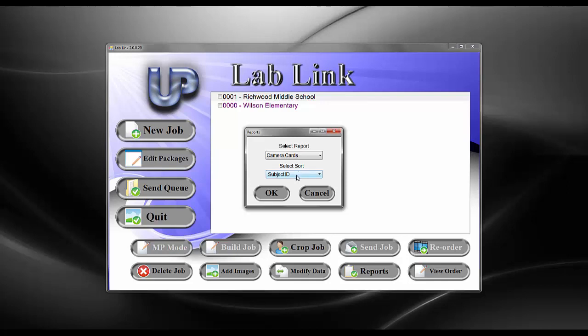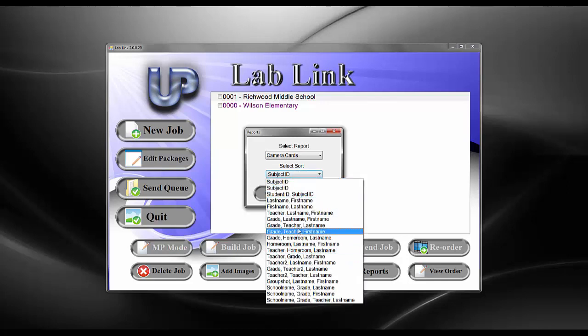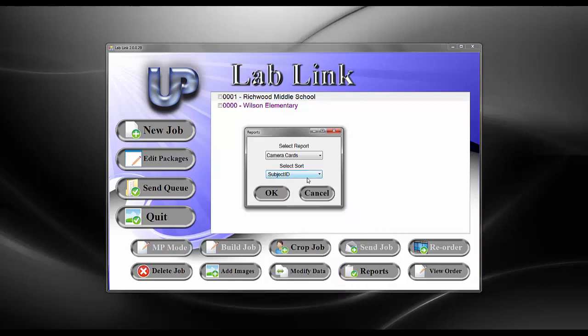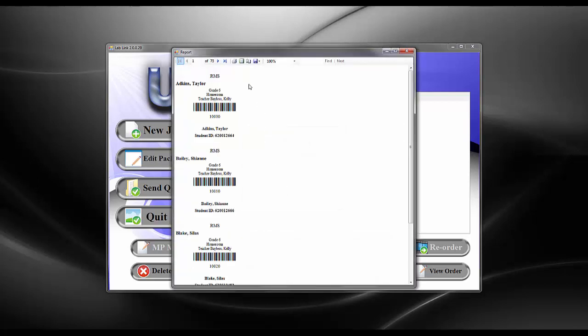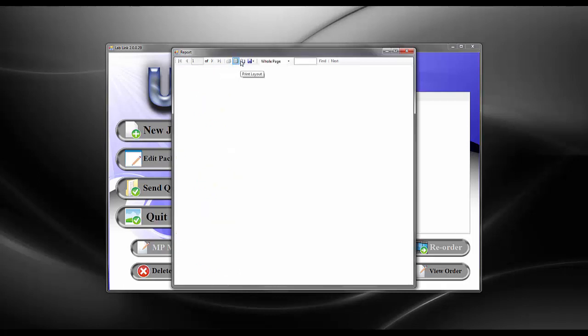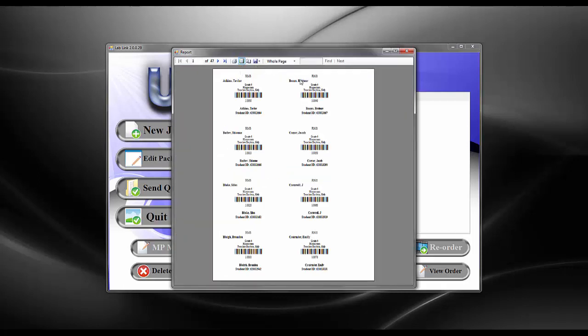Here you have the option of choosing a specific sort for the camera cards. We're just going to leave it in subject ID order, which is the order that we imported the roster into LabLink, and say OK. Just click the Print Layout button, and we can preview the camera cards here, making sure that the barcode is clear.